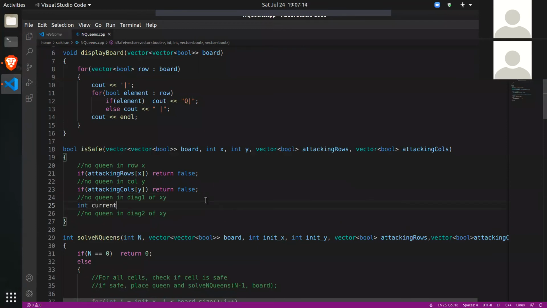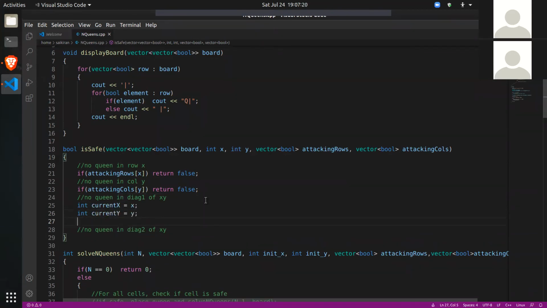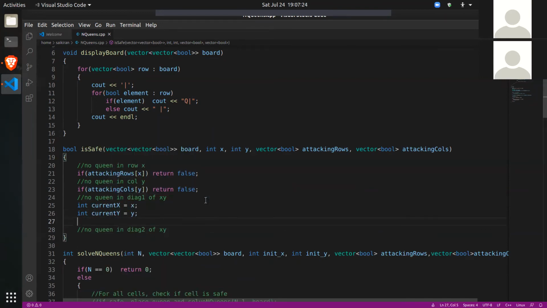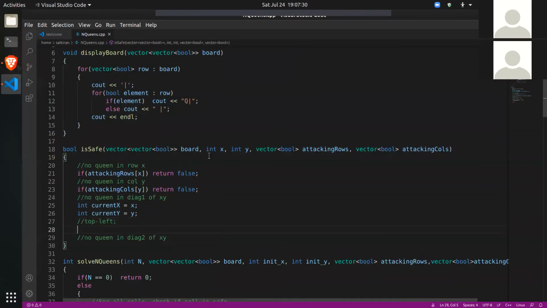So initially our current position, current x will be x only, and current y will be y. While, let's go top left first. That is top left, this thing. So going top left. How do you go top left? Not for loop. Let's use a while loop.